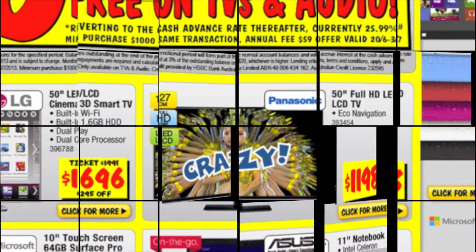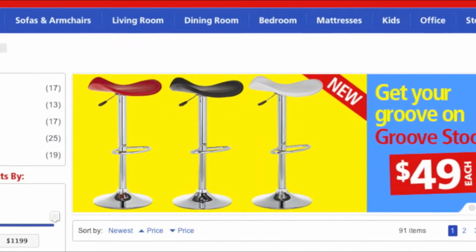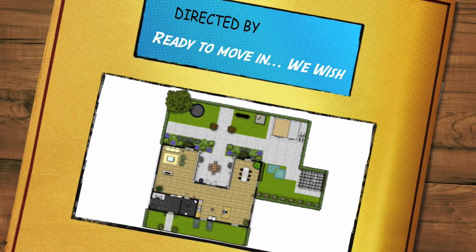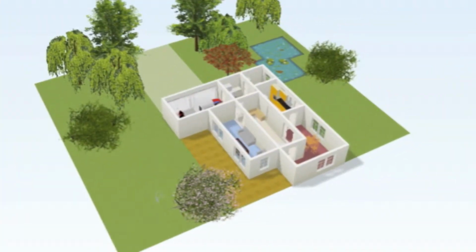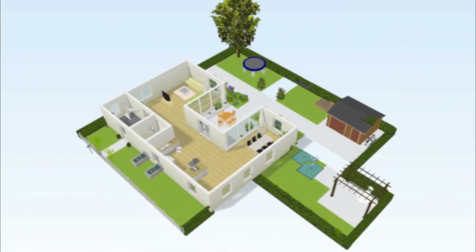We also created a Pages document to have pictures of each of our items we had purchased for each room. We used websites such as lasso.com and Google Shopping to find prices. We had to document everything we wanted to buy.